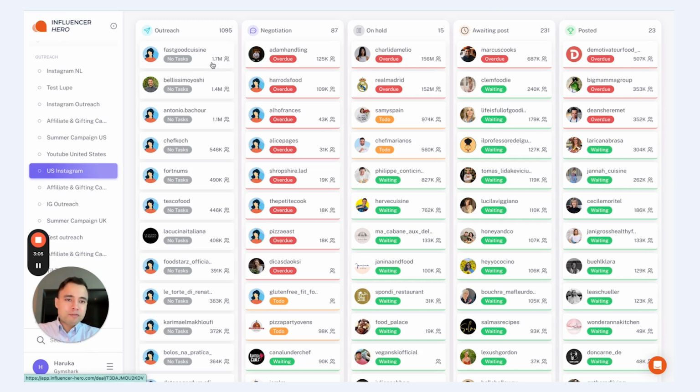So we have 5 total columns. I will explain them chronologically. Once the influencer replies to your initial outreach email, the deal will automatically move to the negotiation column. Right, so this allows you to have a structured overview, you know exactly which influencers have replied to your email, and you can manage your campaign from here.